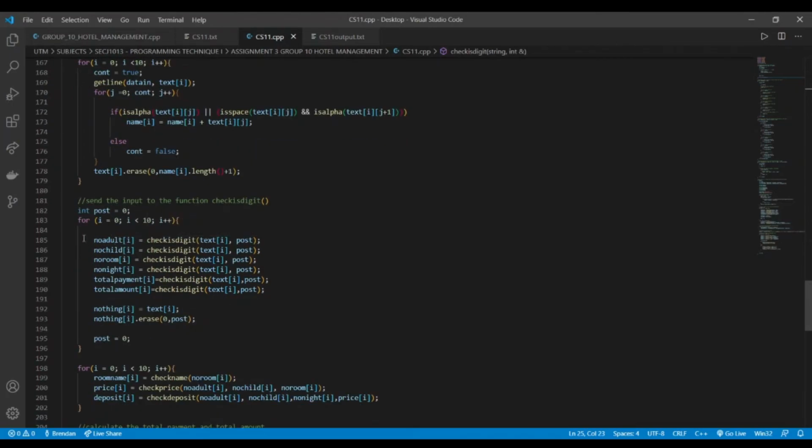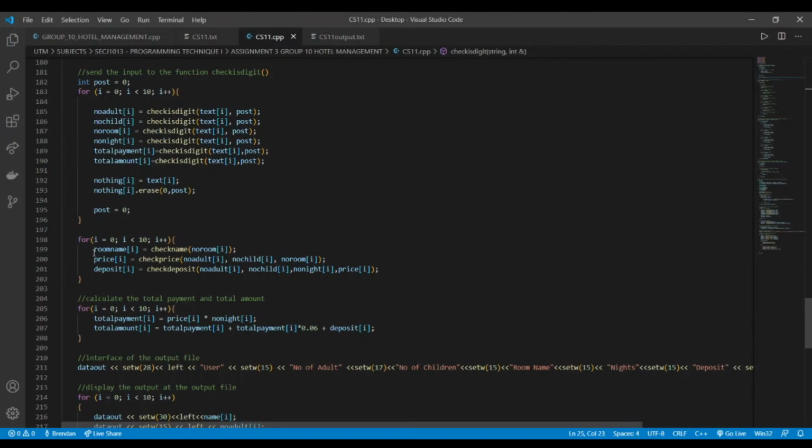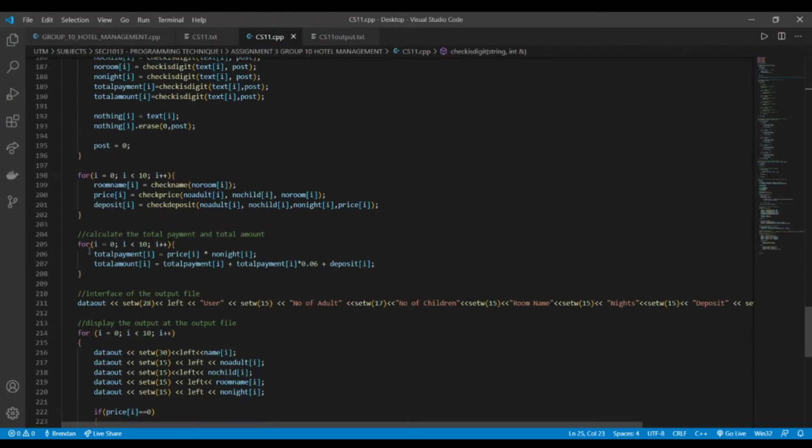In this part, you're going to send each value per row to the check is digit function to check whether this variable value is a number or not. This is actually to clear the array so that it can be filled by other numbers as well. And then this is to send the room name to the other function header as well. And last but not least, this part is going to calculate the total payment.